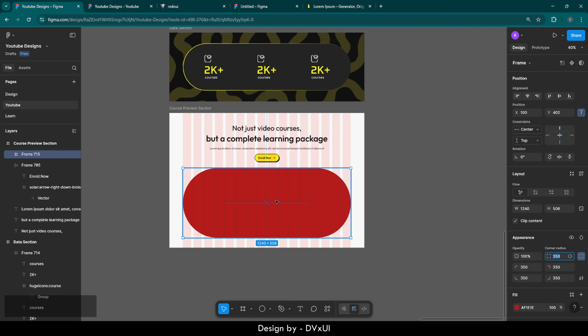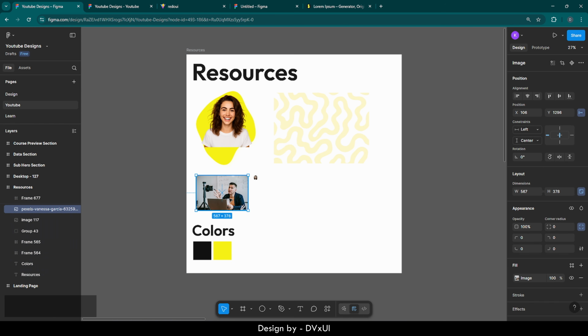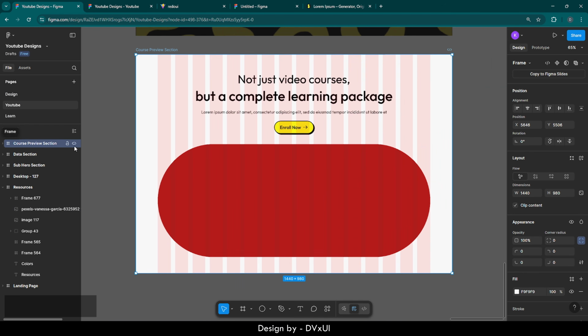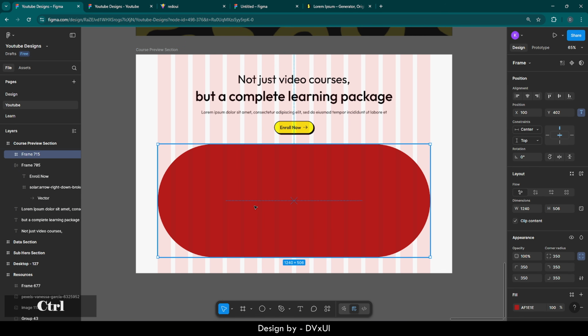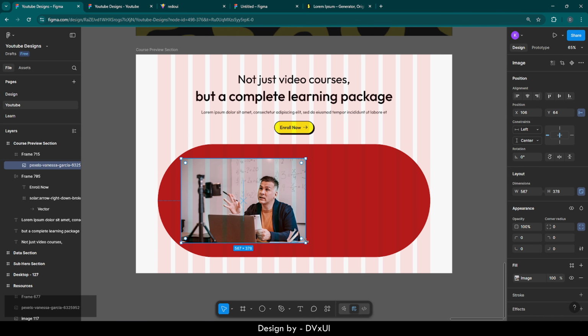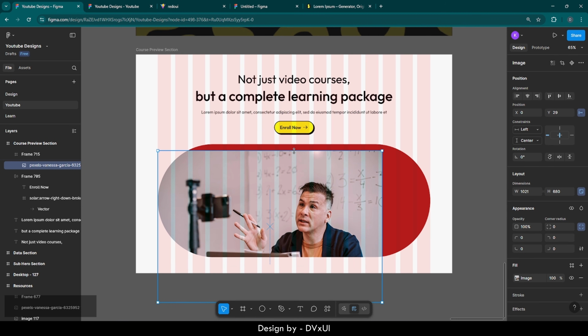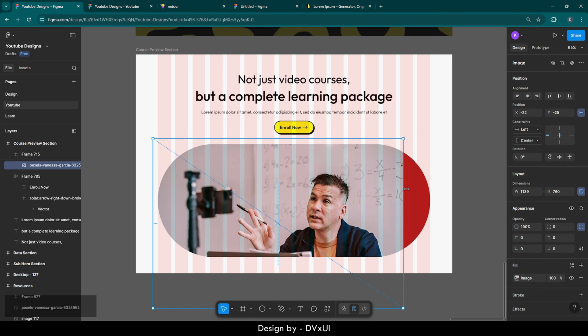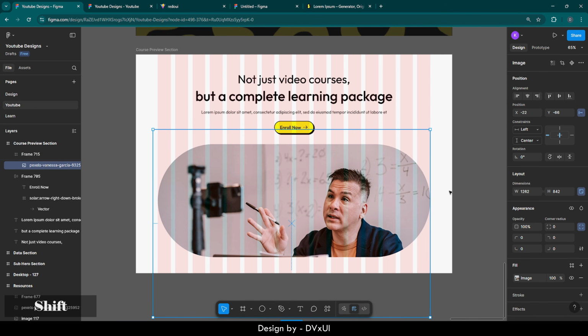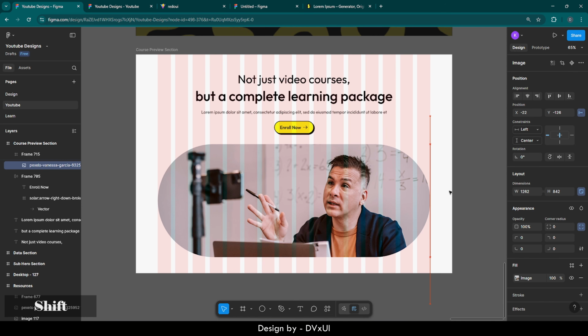And now we need to put the picture inside it. So where do we have the pictures? In the resources, exactly. So copy this one, and we need to go to our course preview section. Select this one and paste it. The picture is quite small. I'm going to hold shift and then increase the size just to align it with the edges. Yeah, now I will put it a bit up to make the content appear more prominent.